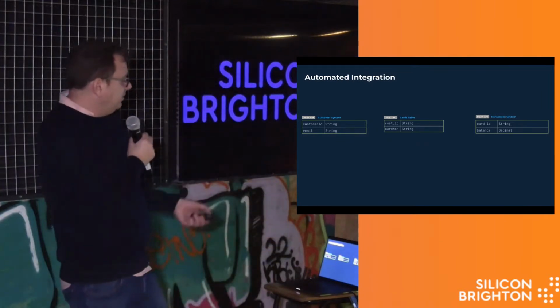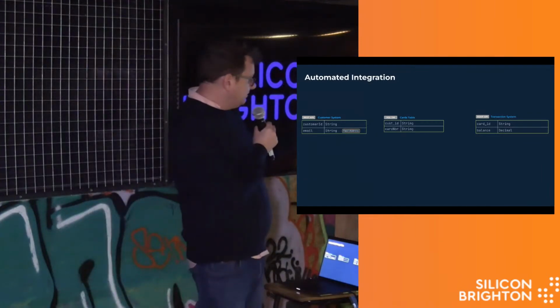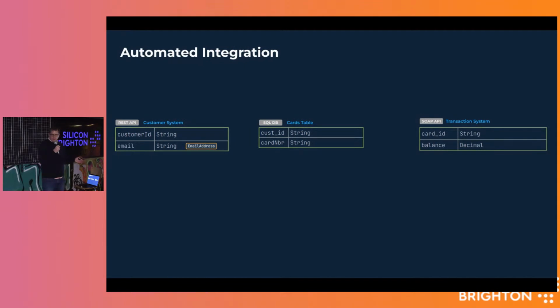And sitting inside here, we start embedding semantic contracts. So we can say, this field called email, it's not just any old string, it's an email address. Here is its semantic contract. These 2 fields, even though they live in different systems, they're encoded in different ways, you talk to them in different ways, they're not just any old strings, both of them are customer IDs. And so on and so forth. We can add these semantic tags embedded in our schemas.